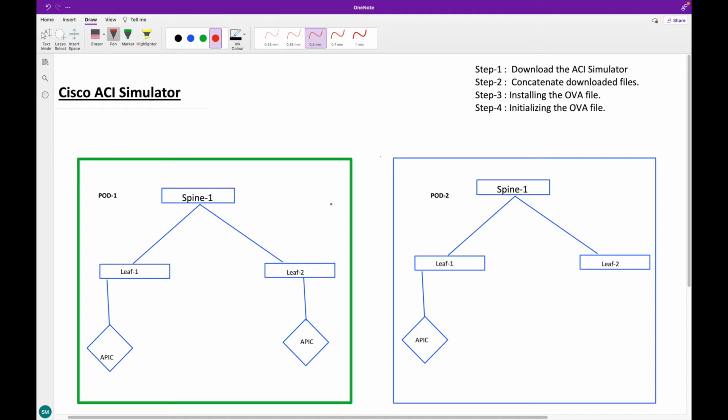Now with Epic release 2.0, what Cisco has introduced is support for the multi-pod network. So for example, this is one pod that we have, and there is another pod. If we want to make the management and control plane the same, then we can go ahead and cluster these 3 Epic controllers in a single cluster. So this Epic, then this Epic, and this Epic can be clustered together to form a single control plane and management plane.